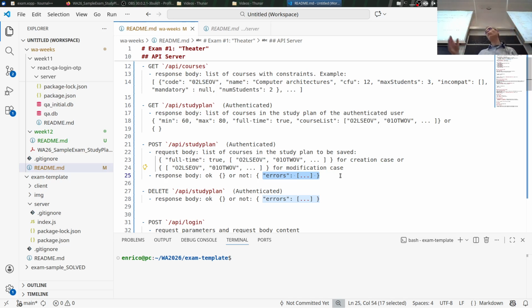Like we saw examples during the course, the booking of seats. Here it's like booking courses, right? Or bidding or buying items and so on, okay? So resources that can be accessed by more than one user, okay?